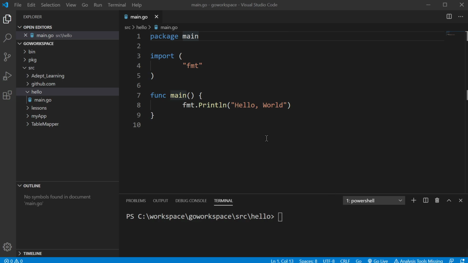All right, we're going to take a look at the structure of a basic Golang app. So we're here in our hello directory. We got our main.go file. You could have many files inside of that directory, or many sources, and in this one we just have one to keep it simple.